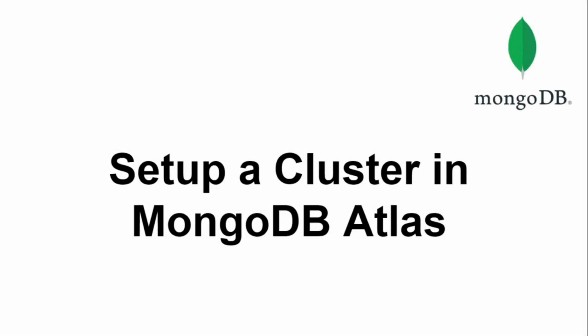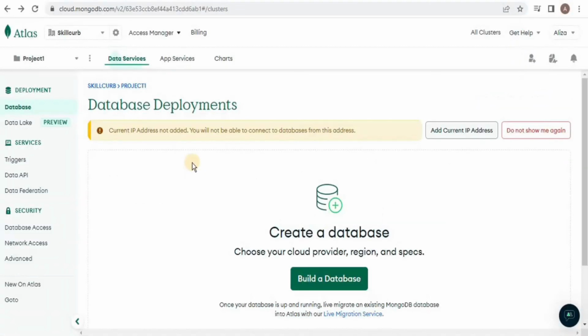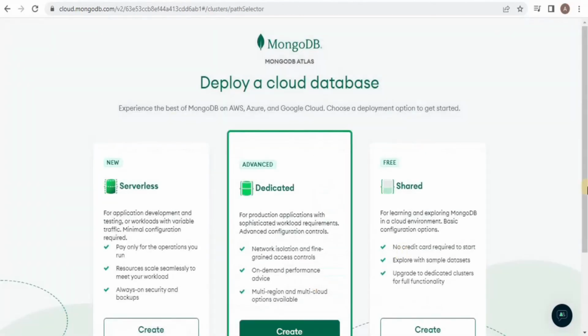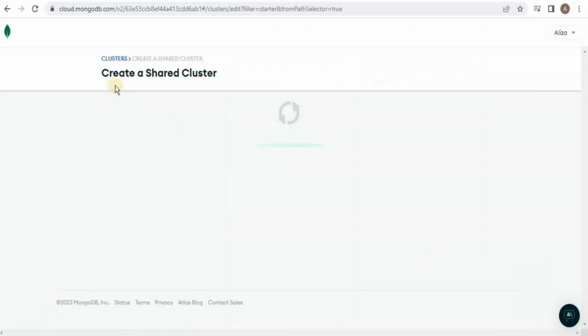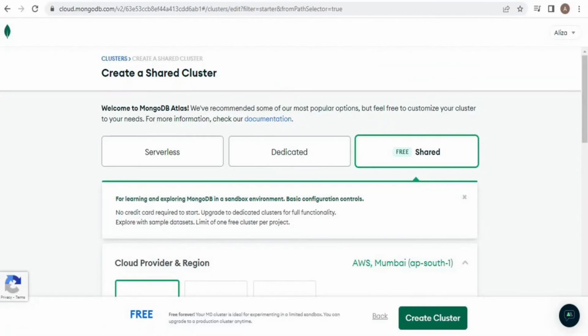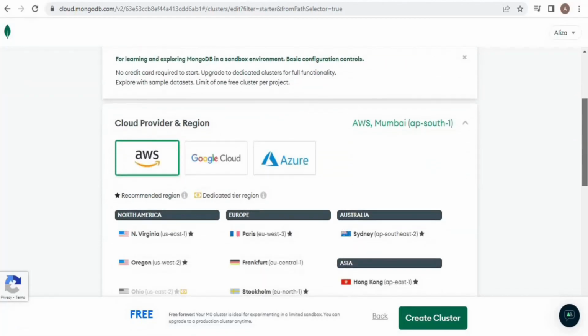Welcome back. In this video, I'm going to show you how you can set up a shared cluster in MongoDB Atlas. After signing in to MongoDB Atlas, this is what you are going to have. So the first step is to create a database, and for that I'm going to click the build a database button in the database deployments. Here I'm going to select the shared tier, and now it gives me an option to create a shared cluster. Here you have to select a region.